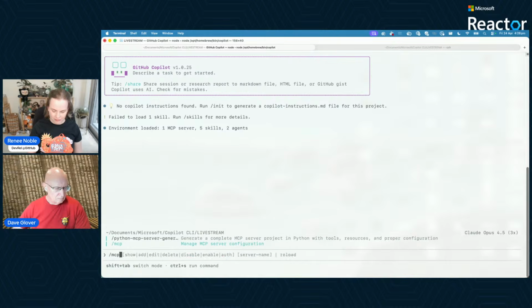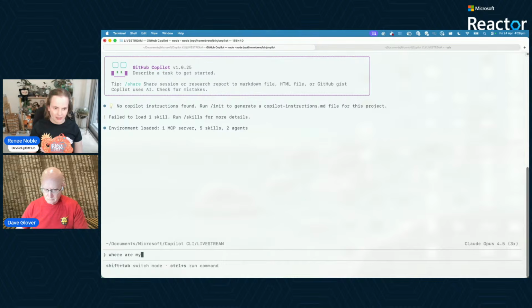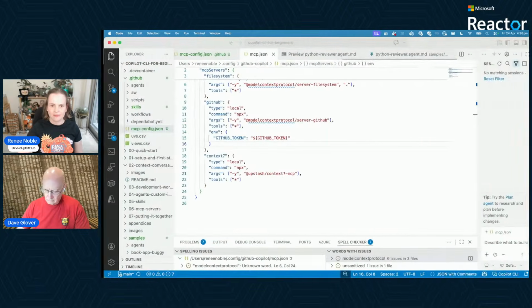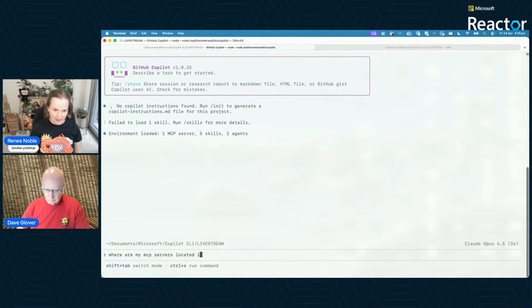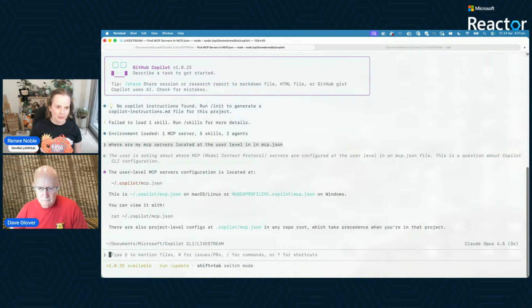MCP show. There are my MCP servers located in mcp.json, at the user level. I don't know if it's upset because it made a file that isn't mcp-config.json. I think it should be more compatible. Yes, it is there. There are also project level configurations in .copilot MCP, which take precedence in your root project.